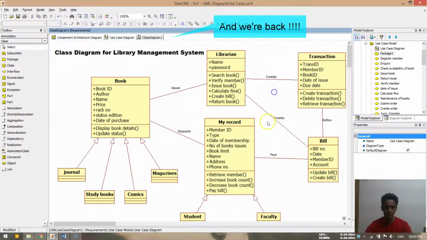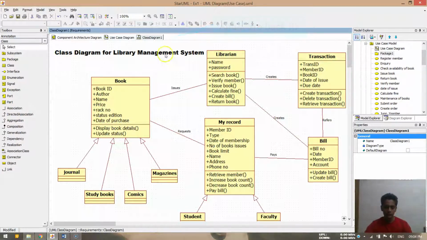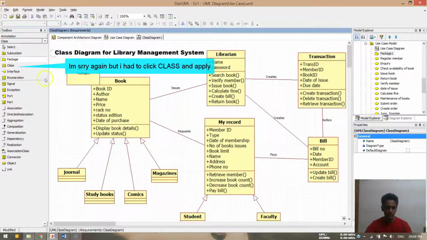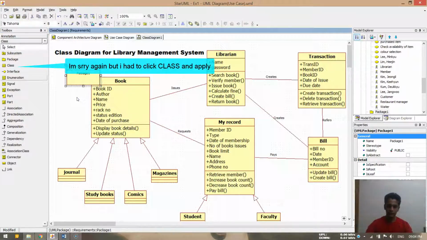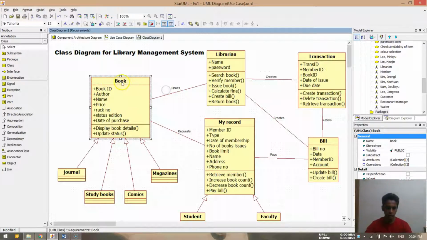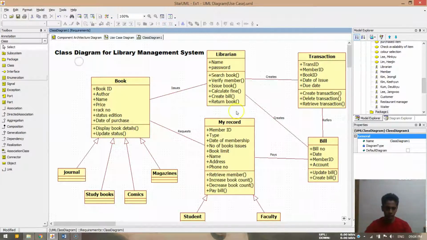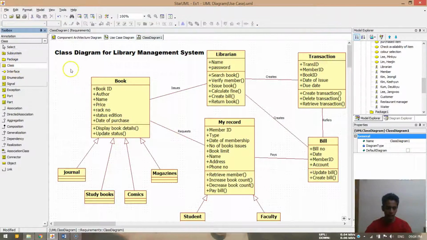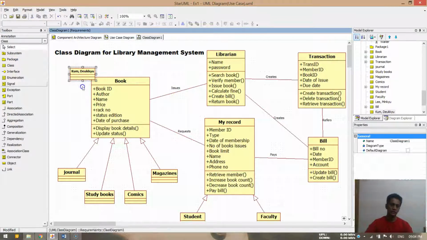So let's go to StarUML. This is the class diagram for the library management system as I've written it here. In this, basically first we apply a package. You just click it on the screen and it comes, and you type in whatever you want. So I've typed in book. I'm sorry, a package is not required here as of now. Because we are doing the class diagram, we need a class. If you see this class, when you click it, it comes like this.